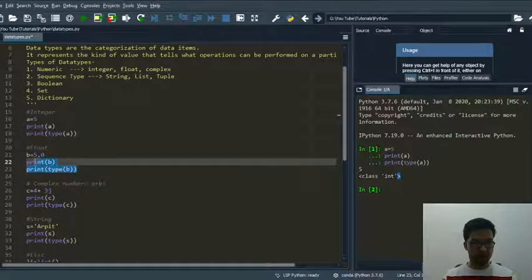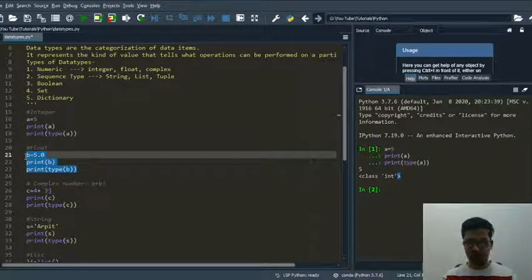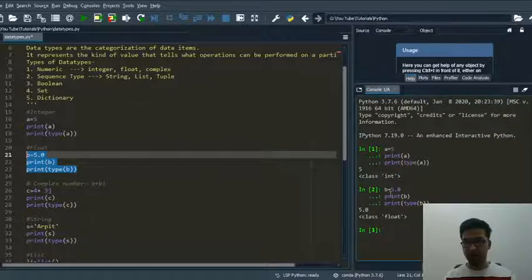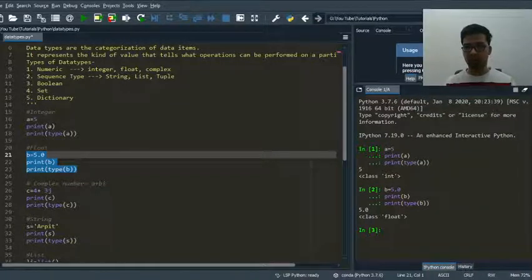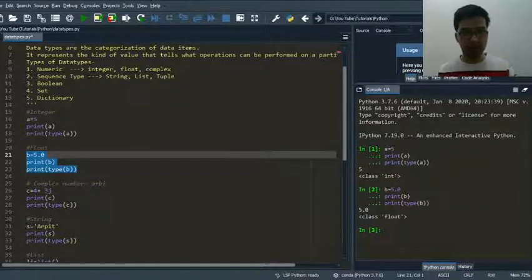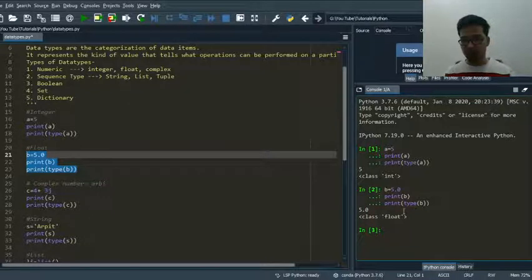So here if I run this code, you can see, just a second guys, if you are not able to see. Now I think it will be visible more clearly. So here you can see it is of class float.